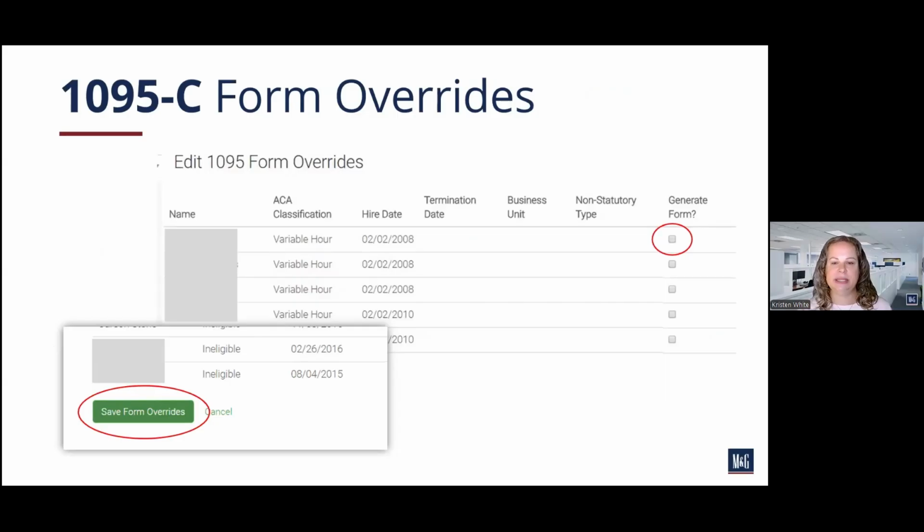That takes us to a list of employees that the system is not generating a 1095 form for. Don't panic. For most of you, these are appropriate and changes are not needed. There are various reasons why they would be listed here, such as they were not eligible, or maybe they're variable hour employees still being measured. Again, the first recommendation is to pause, review their data to diagnose the issue. However, you certainly have the option to override.